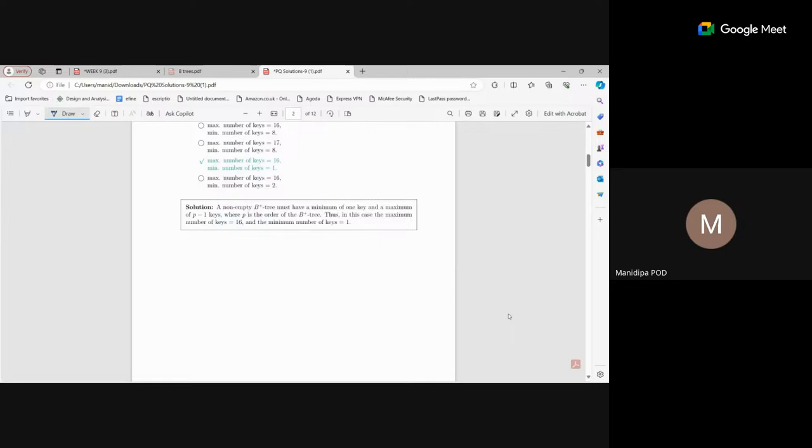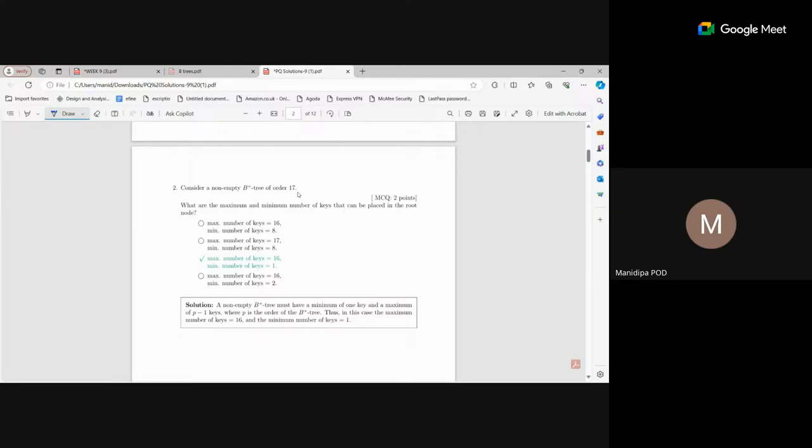Now see this. Consider a non-empty B plus tree of order 17. What are the maximum and minimum number of keys that can be placed in the root node? Always know that the root node can have a minimum of one search key. Because when you start entering values in a tree, of course, it starts with one value, and that is entered into the root. So the root can have a minimum of one search key. Fine?